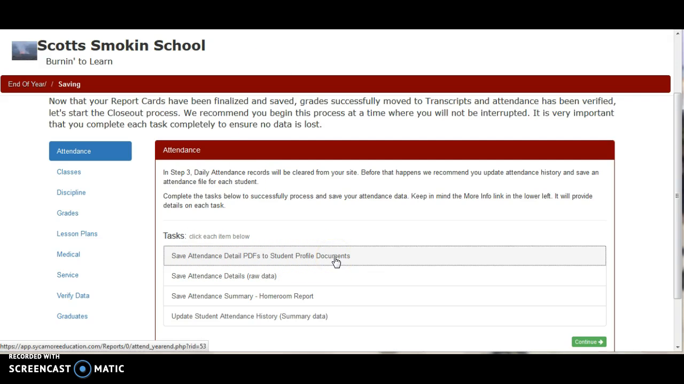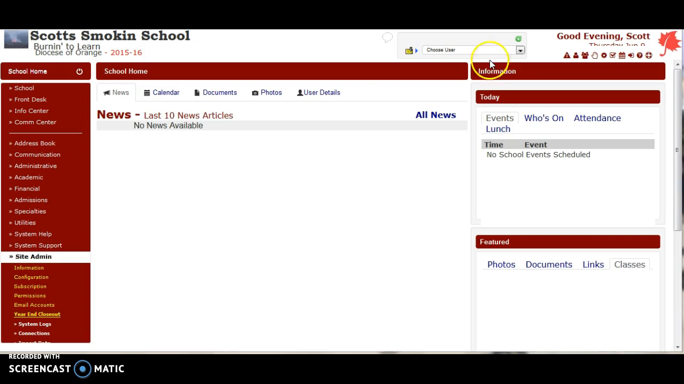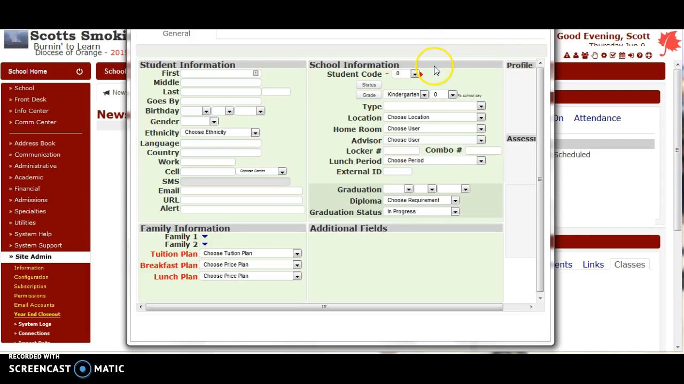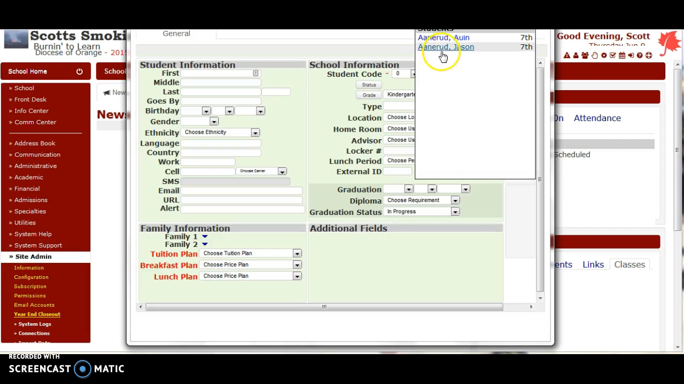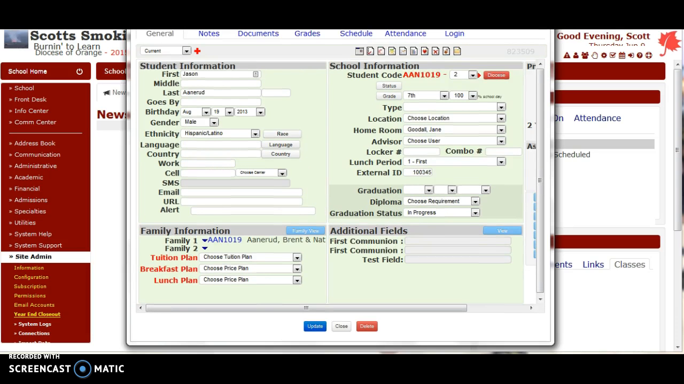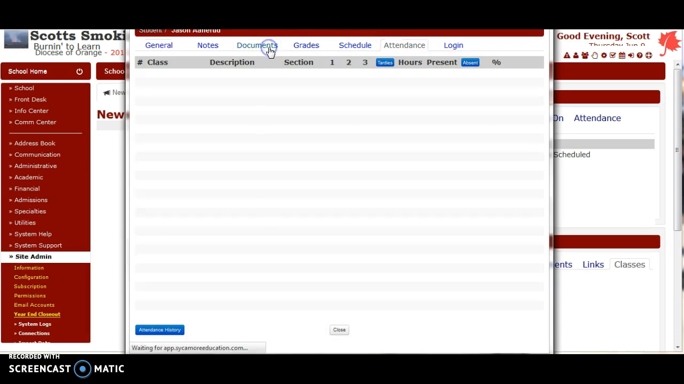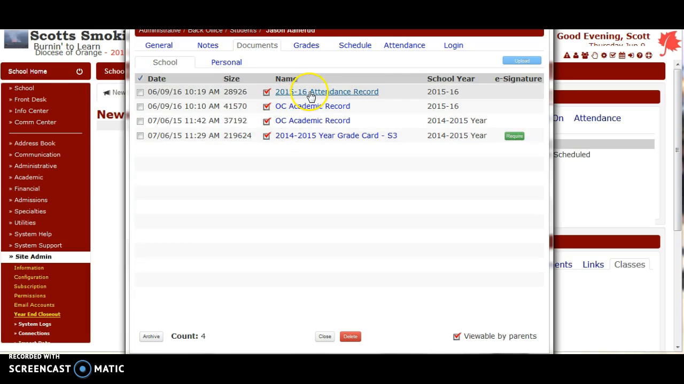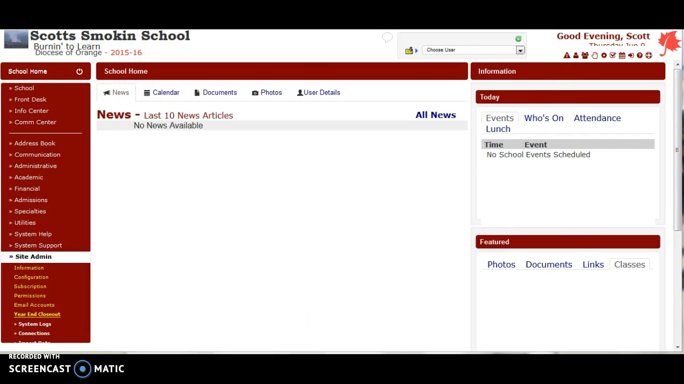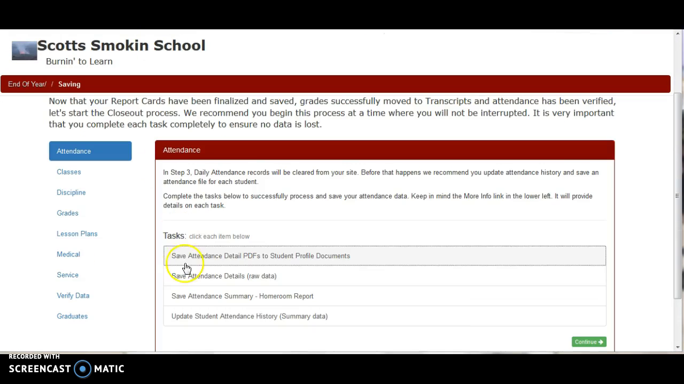Once you have processed all of those, the PDFs will be in the student profiles. Always a good idea to go back and pull up a student from the home page, search for a student, and you will see their attendance, their documents, and in their documents section, notice that it says 2015 attendance record, 15-16. That's the one I just posted.